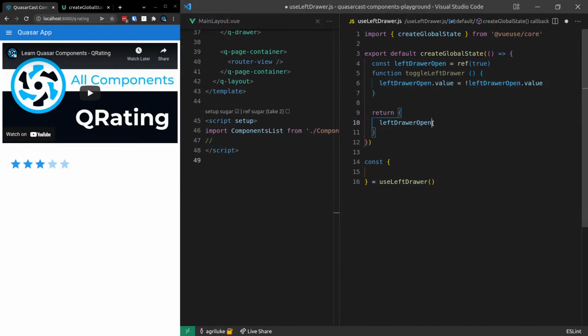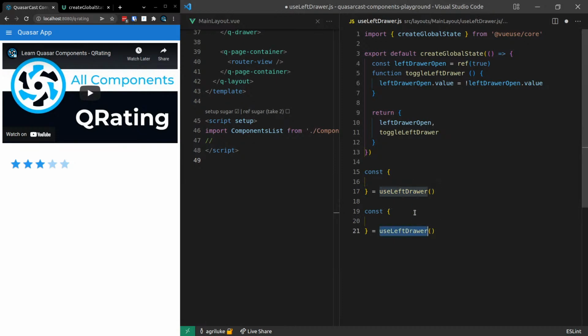left drawer open and toggle left drawer, if we were to do that twice, they would both be referring to the same variable here. That's what createGlobalState does for us. It means that whenever we use this, it's going to be global, so we're only going to end up with one version of left drawer open. We're only going to end up with one version of this function.